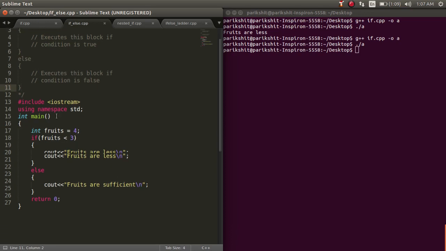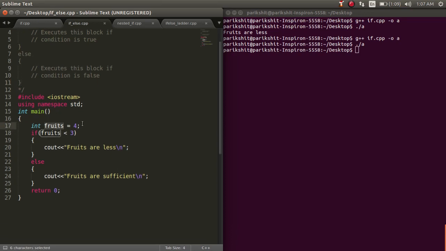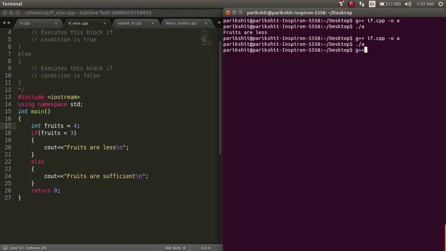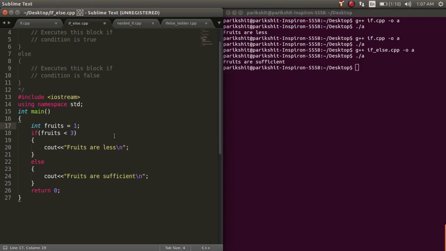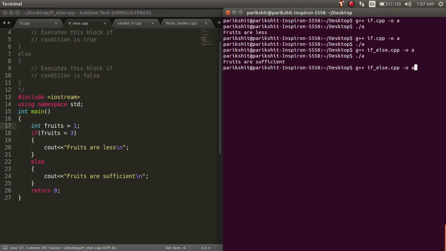Let's take the same example. This time fruits equal to 4. If fruits are less than 3, we print fruits are less, else we print fruits are sufficient. Let's run this code. We can see that fruits are sufficient is printed. Now let's change the value of fruits to 1 and run the code again. We can see that the output is fruits are less.